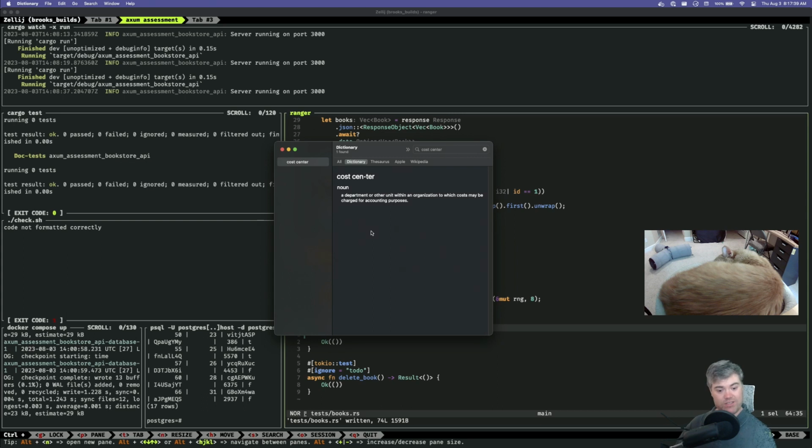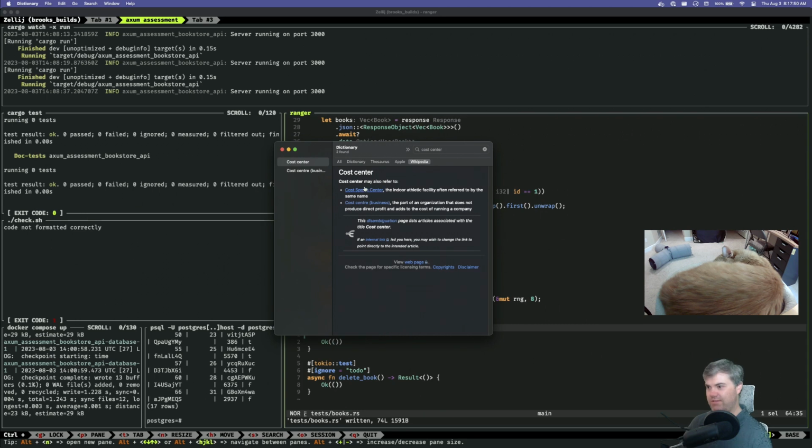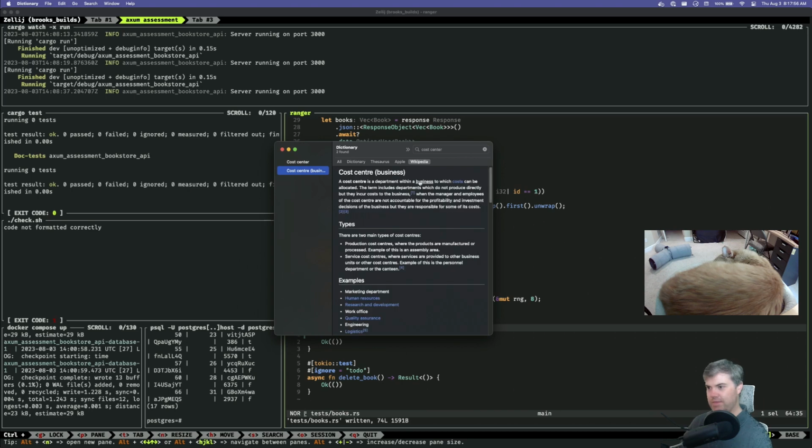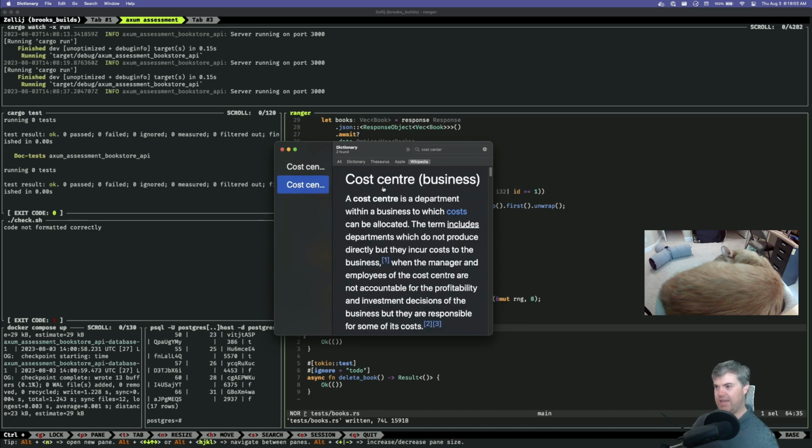Awesome. Did it help? I hope that recommendations helped. This is not really helpful. Cost center, maybe Wikipedia will have it. No, cost center business. Okay, a cost center, can I make this bigger?